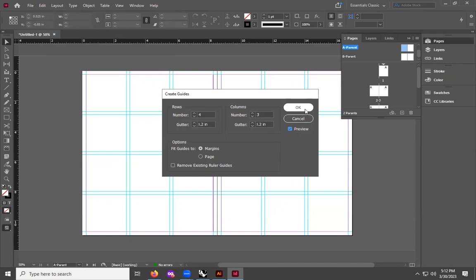Yeah, you don't need to be perfect. If you want, right click here, then you could do new parent. Okay, that would be how you make another parent. Or an A parent, so double click on A.